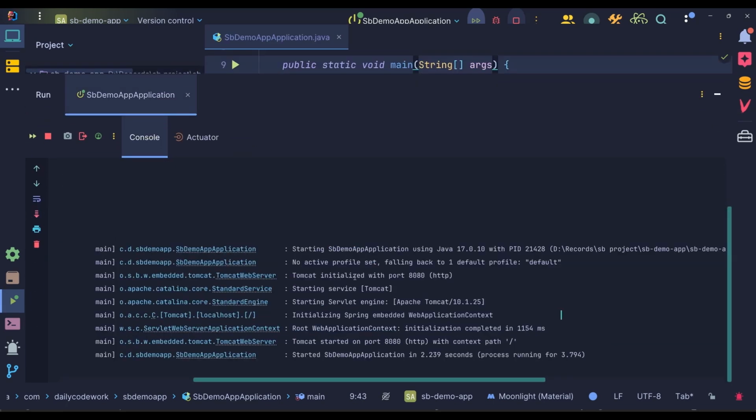All right, so we see that our project has started running right here. And also our project is listening at port 8080 using Tomcat as a web server. So remember that we didn't install any web server. This server actually comes with the dependency that we included in our project, which is the web starter dependency.